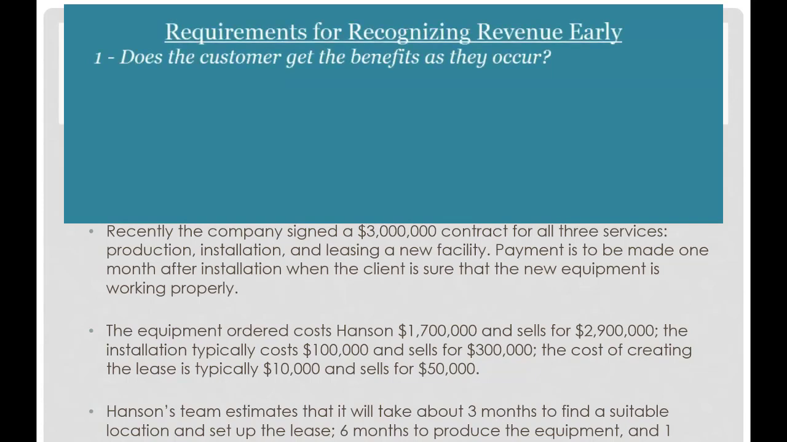Well, I don't actually get into the building until the lease is signed, so no. Do I get to use the equipment before it's built? No. Do I get to use anything until it's installed? No. So I don't meet that first qualification. Second, is this something already owned or controlled by the customer? No, they don't own any of this stuff until it's completed.